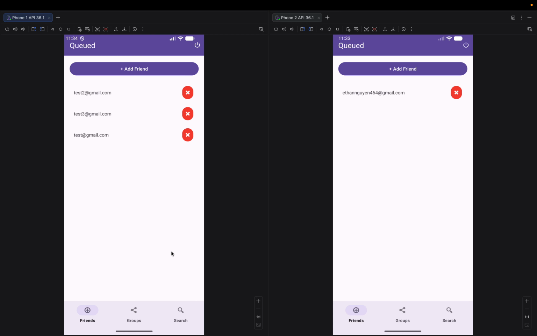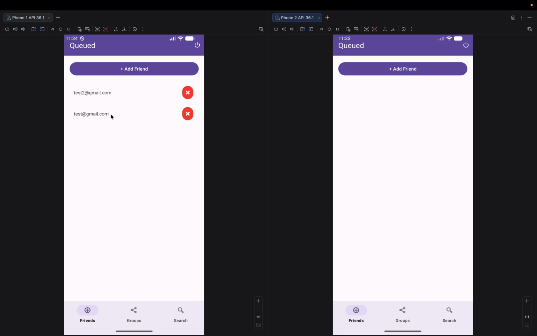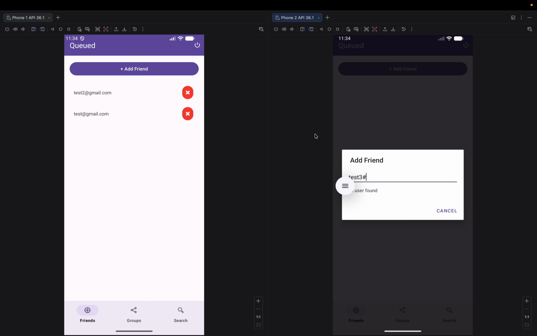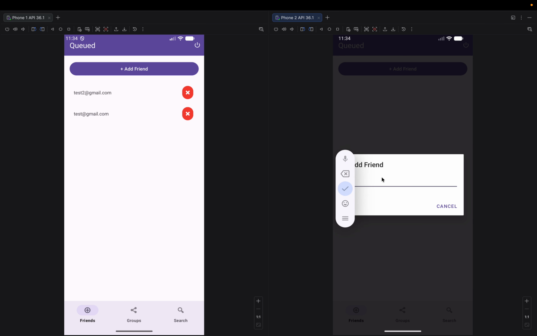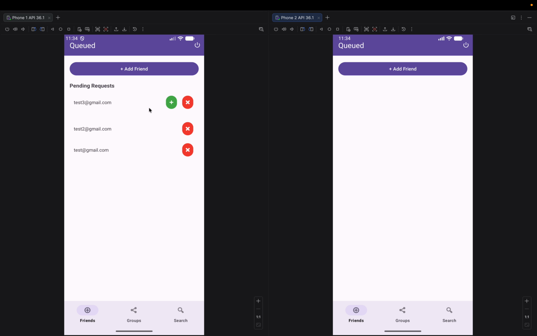And then say I unadd this friend. We are no longer friends. I'm going to keep being friends because I need to continue this demo. Oh wait, I put my own email, or I put the temp email. Showing this works both ways. And then we just plus.